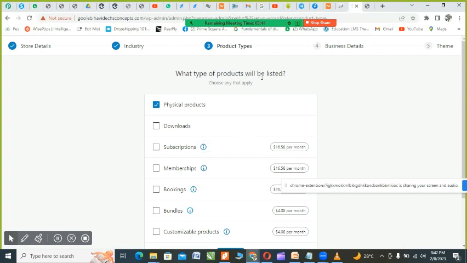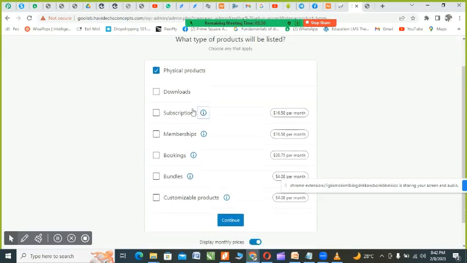What type of product will you list? So what kind of product will be listed? We have physical product already chosen, which is okay. And if you're going to sell software products or soft products that are downloadable, you can also choose downloads.